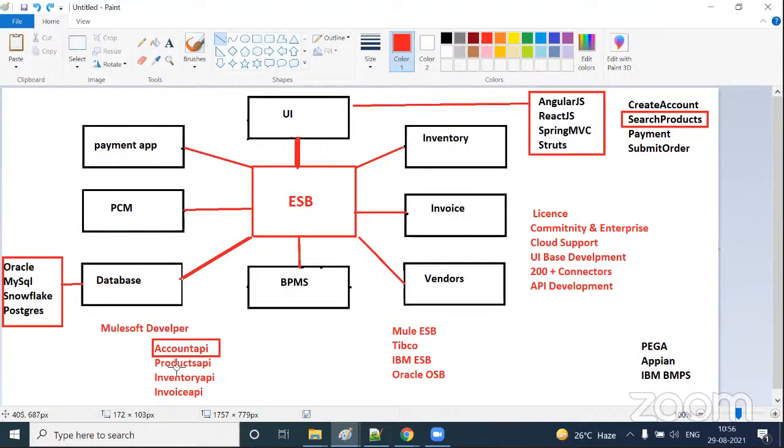Similarly, for all product-related information, you're going to develop a product API. That means if the UI wants to talk to products, they will talk to our API, and our API will talk to the PCM systems. Like this, for inventory, invoice, and vendors, you're going to develop multiple APIs. Order API, invoice API; order requests go to BPMs. Like this, after learning this course, you are going to develop APIs, and using these APIs the systems are integrated.